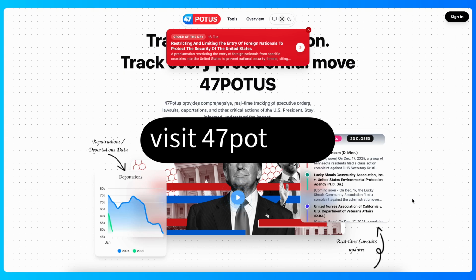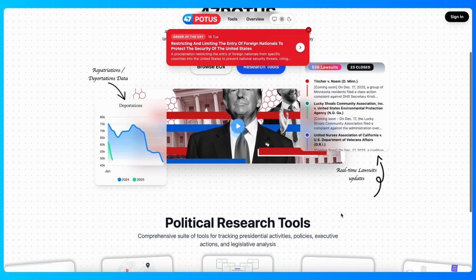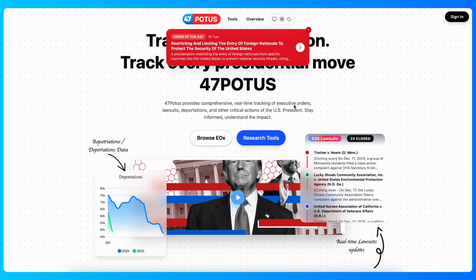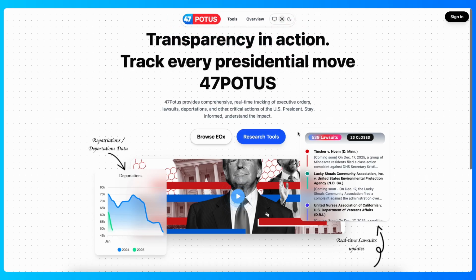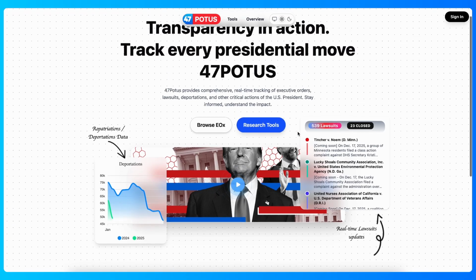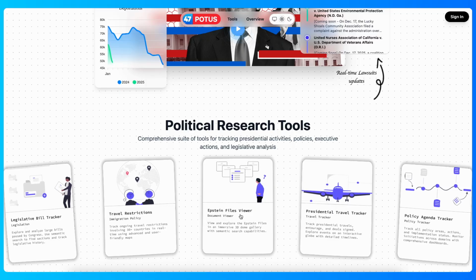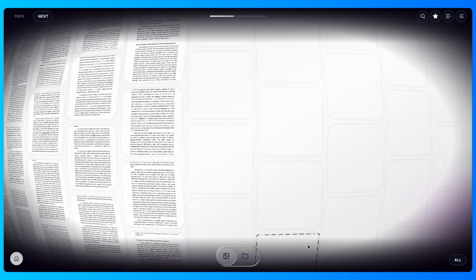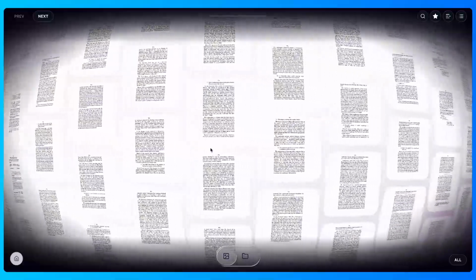In this video, we're going to take a look at one of the most important research features inside the 47 POTUS application, the Epstein Files Viewer. This tool is designed to give everyone clear, organized access to one of the largest public investigative datasets ever released. To access it, we open Research Tools, scroll down, and select the Epstein Files Viewer. We then click View Files, which opens a unique dome-style gallery interface.